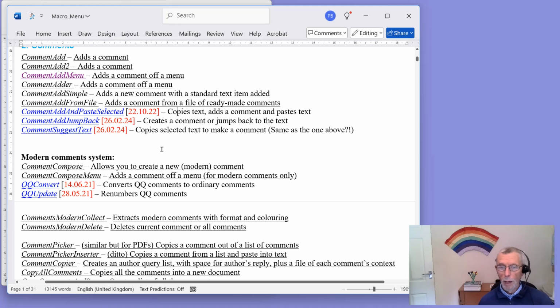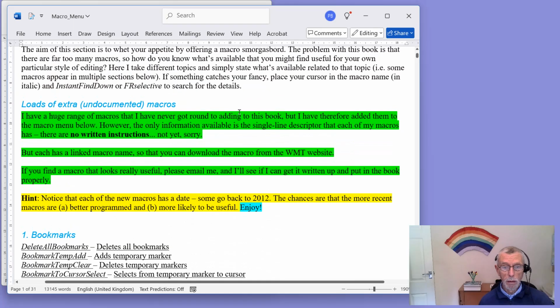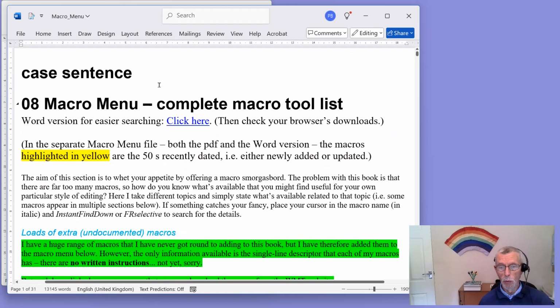So you just type in a couple of words to see what you want, and then use ListOfFound to find the macros. And that's all there is to it.